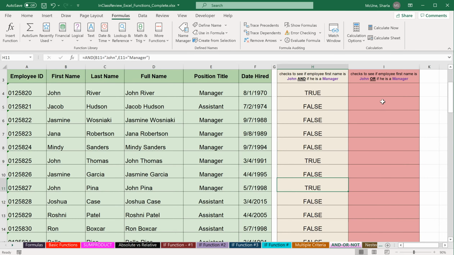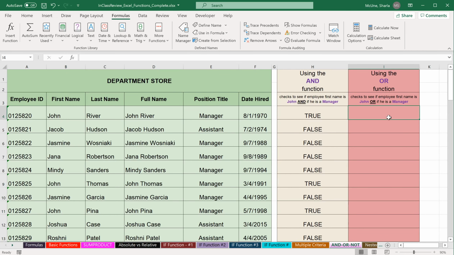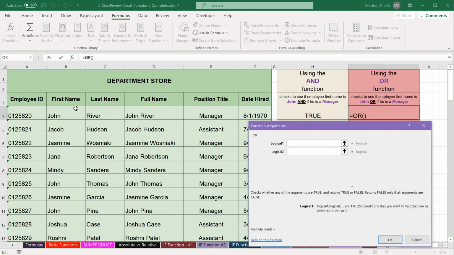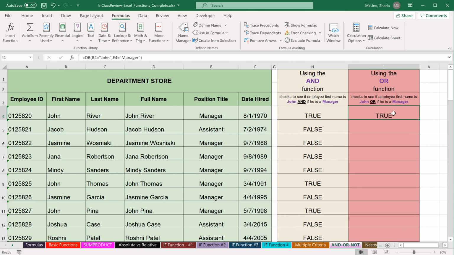Okay. Now, this column, it says we want to use the OR function. Should look exactly like our AND function because we're putting the same criteria in, but this time we're using the OR function instead of the AND function. Okay, so I'm going to go to my logical and type OR. Okay, and this time I'm saying, is this equal to John? Okay, got the wrong one there. Okay, and the second one is position equal to manager. Okay, and there we go.